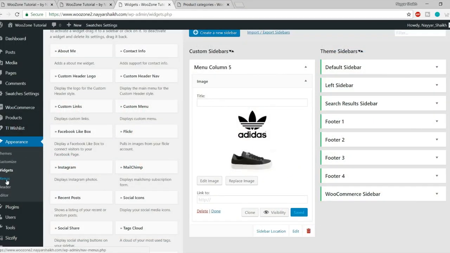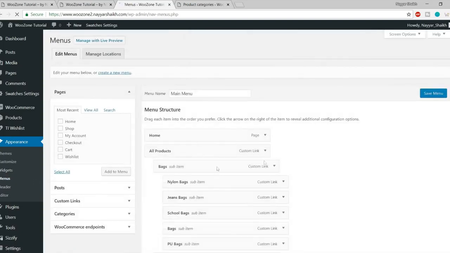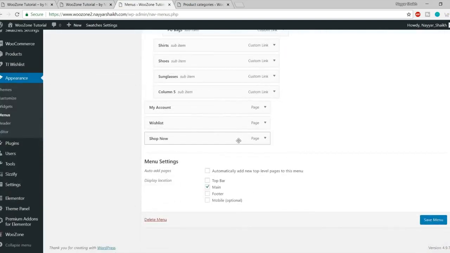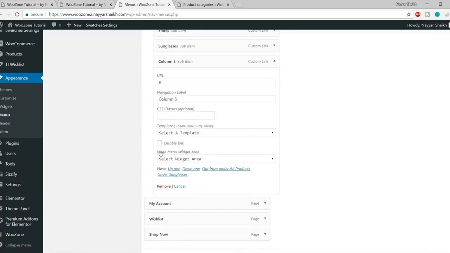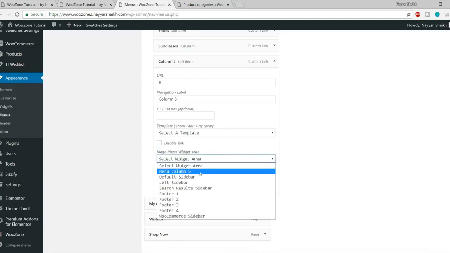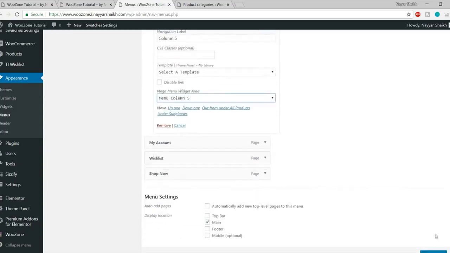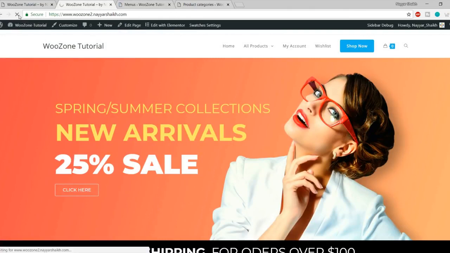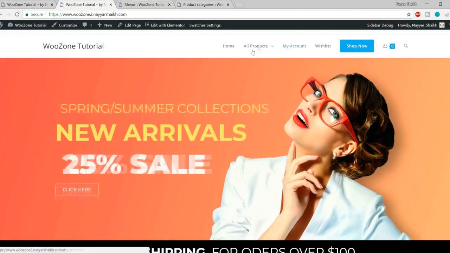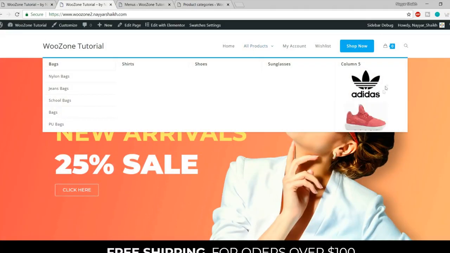So under appearances you will see menus. Click on menus. Now select this one, column 5, and just expand this thing, and the mega menu widget area, select that and select the widget area that you have created. I have created this one, menu column 5. Select this, click on save menu. Now come back over here, let's refresh this page. Now let me hover this. Now as you can see, this thing is showing.